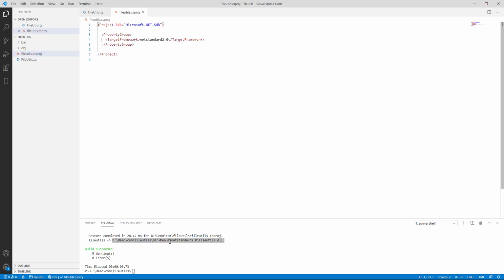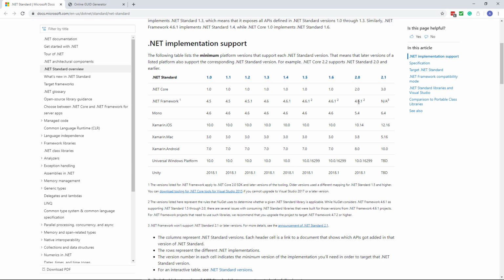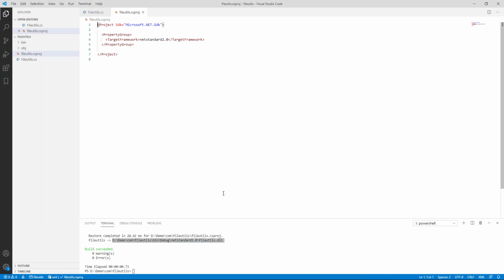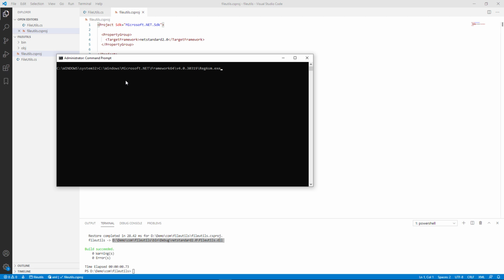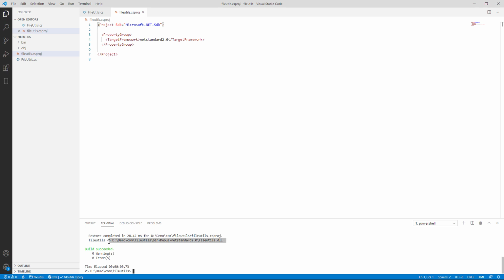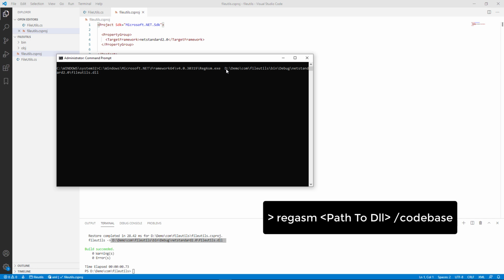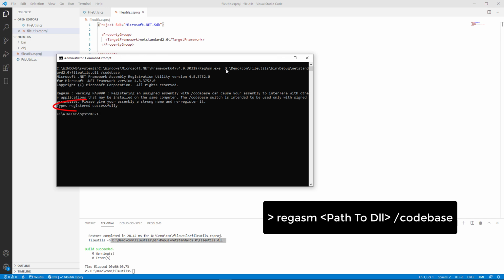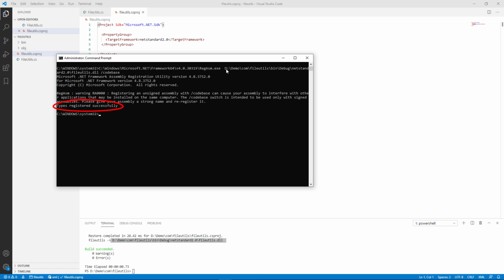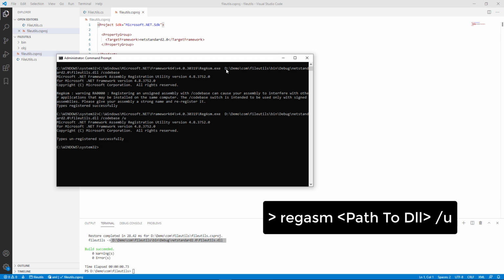Because I'm using .NET Standard 2.0 in my project, and this is compatible with .NET Framework 4.6.1, I will be able to use regasm to register my class for COM. I will just need to make sure to run the regasm of version 4.0. I need to pass the path to my DLL, and optionally I will specify the codebase, and this will make my COM object accessible. So you can see the message output to the console says that our types registered successfully. Now I am able to consume this COM class. Let me unregister this DLL.